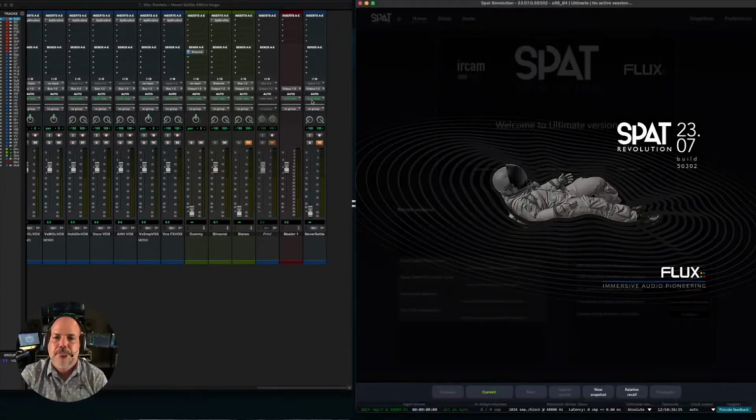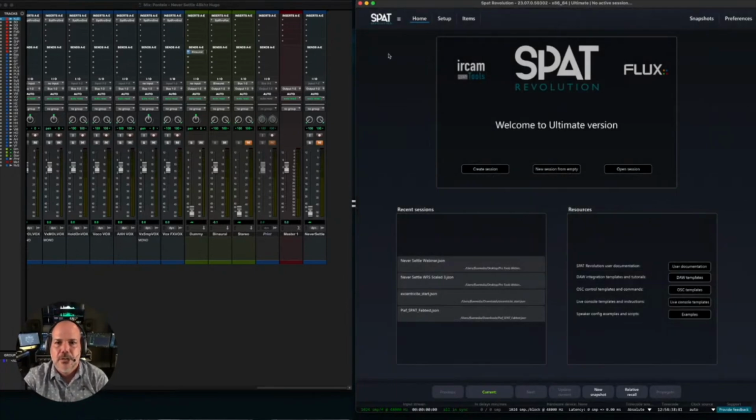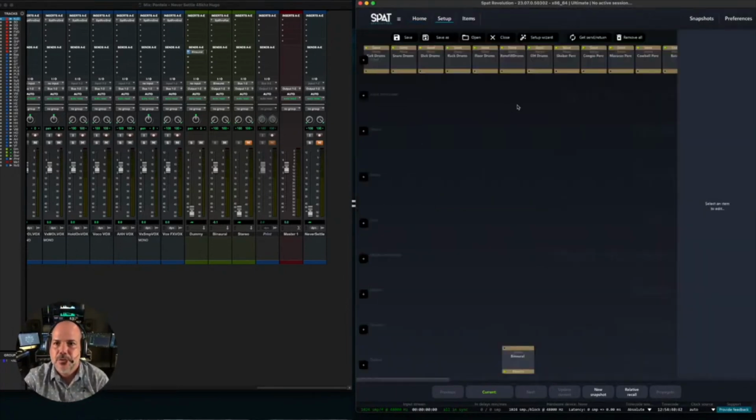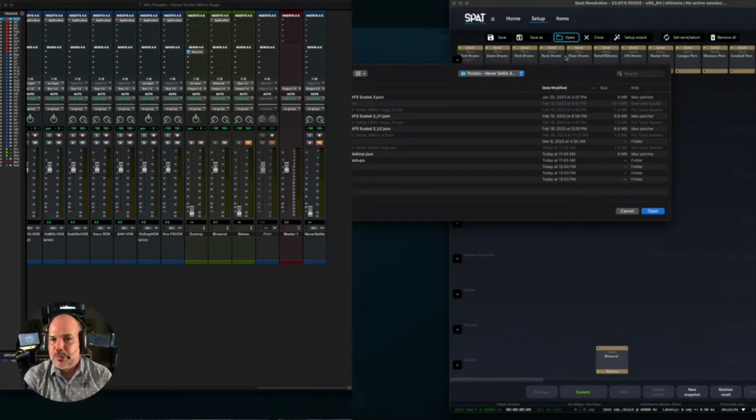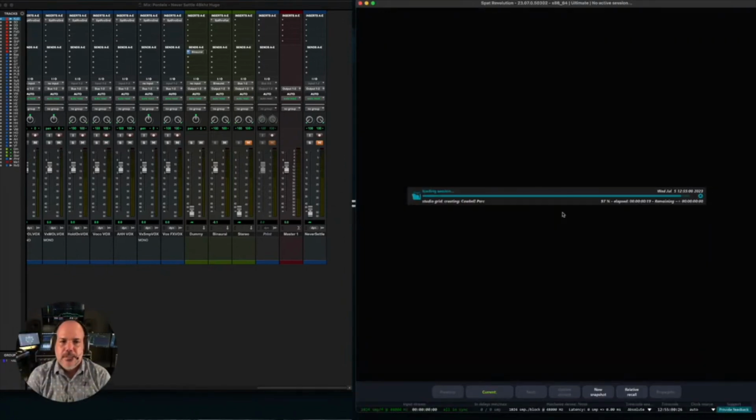Okay. And now we are on the ultimate version, so I'll be able to see that nothing is limited by it. Voila. I'm going to open the session. When you are dealing with this, you end up with a Pro Tools session and an actual session, what we call a JSON file. This is the SPAT session, and I'm going to open this one. The track is called Never Settle. I'm going to open this and be able to play that one.